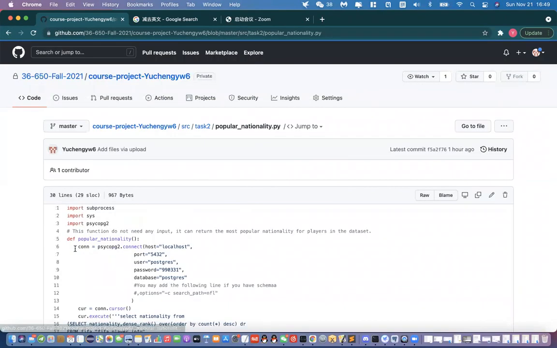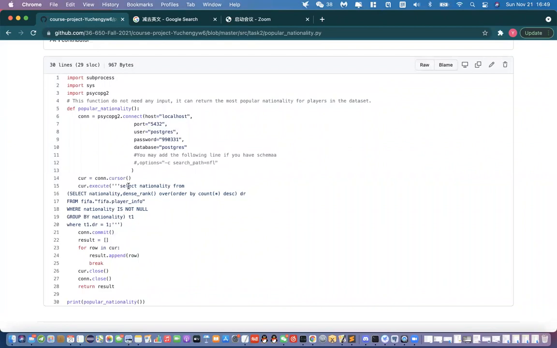And the next one is popular nationality. It's still the same compared with the previous 2 functions. The only difference is that the nationality could be null, so we add a constraint that it should not be null. So we can use the same logic to get the answer.